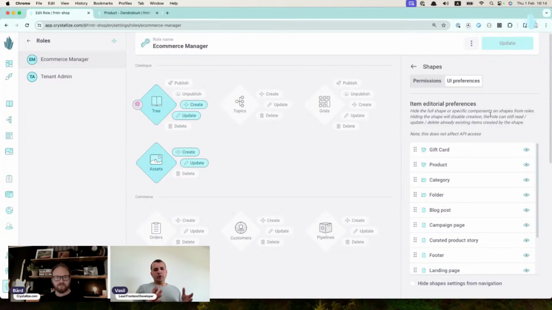So again, the important bit here is to mention that this affects only the UI. It doesn't affect the API, right? So that means that if you are making these requests with the API, you will be able to get the data. But when you are going through the UI, where the e-commerce manager will be working, they will get just what you said here. So it's a personalized UI, and you can have many different personalizations for different roles.